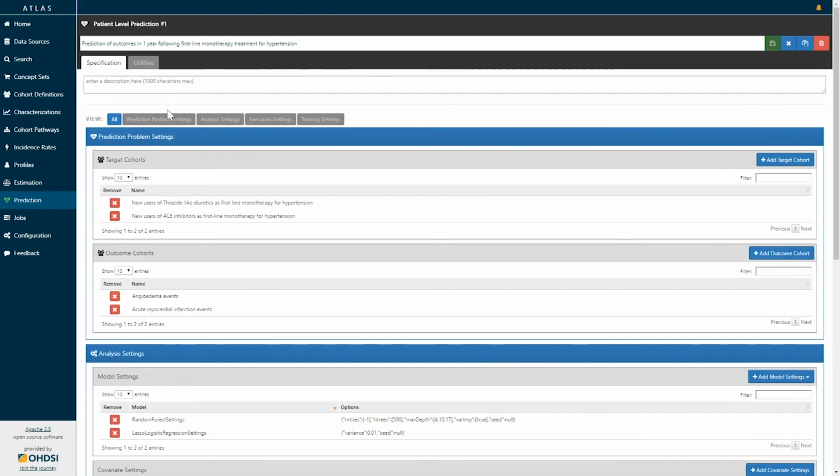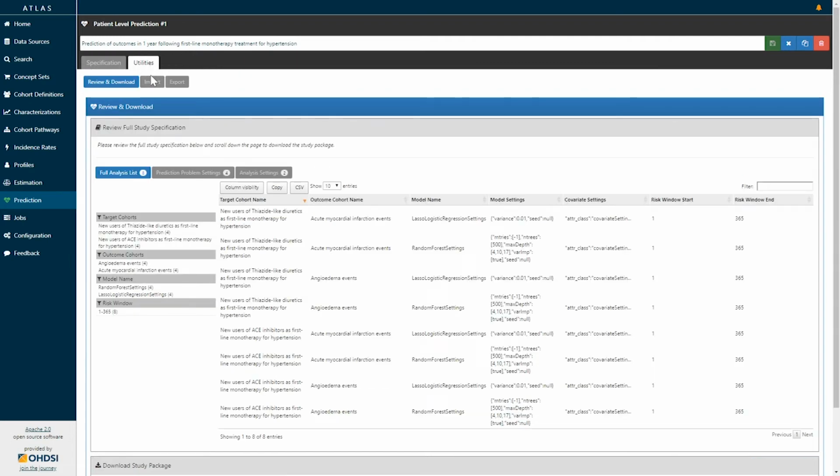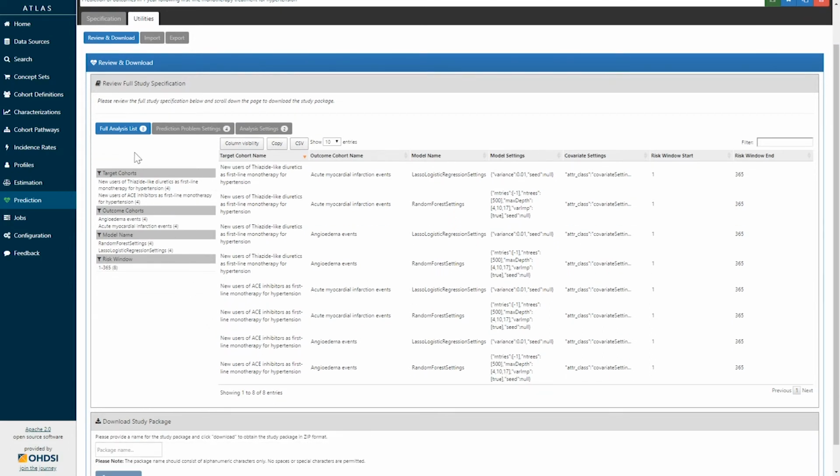Once we've designed our full specifications, we can go over to the Utilities tab above. Once we select that, we will see that we can review and download a study package that performs our analysis. Here, we see that there are 8 different analyses that have been specified based on our selections.